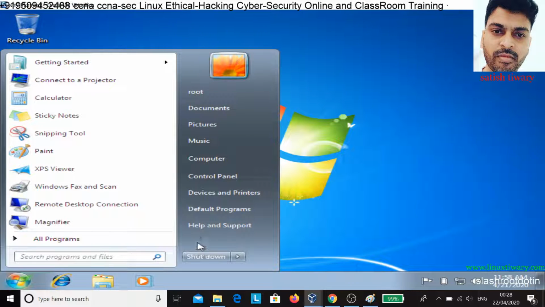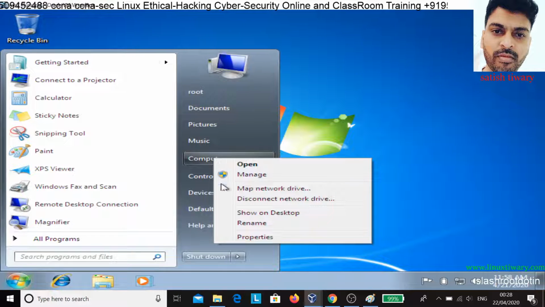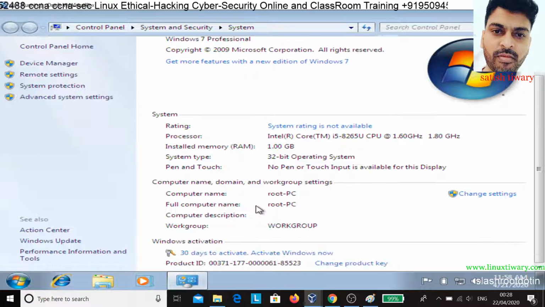You can also see the name of the PC. What is the name of the PC? Just go to My Computer, right click and go to properties, and you can see the computer name is root PC and the workgroup name is workgroup. Later on I have to change the workgroup and it will be connected to a certain domain. This thing will be changed.